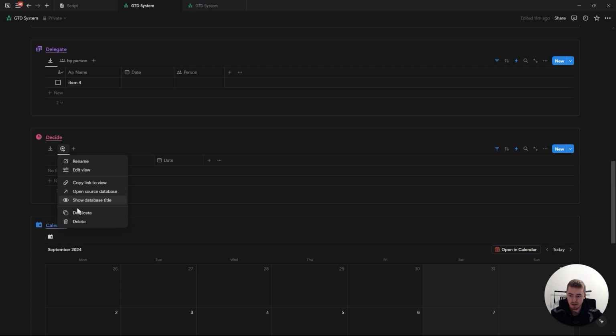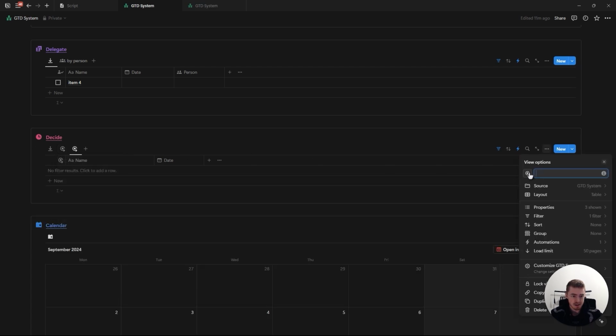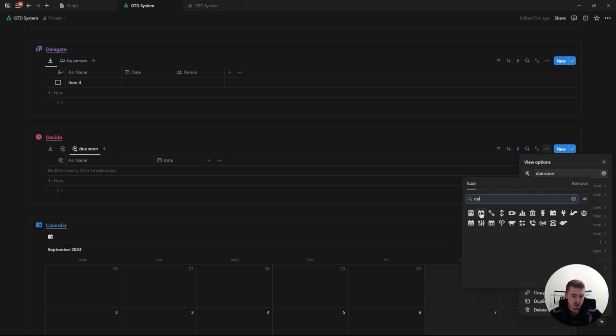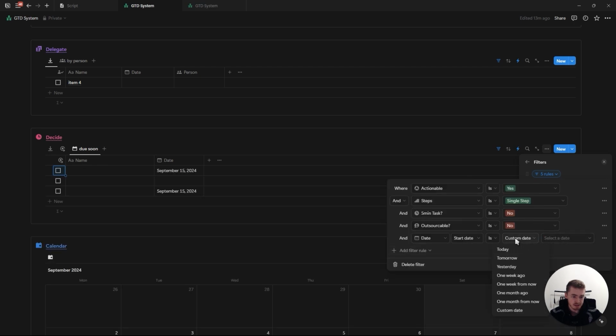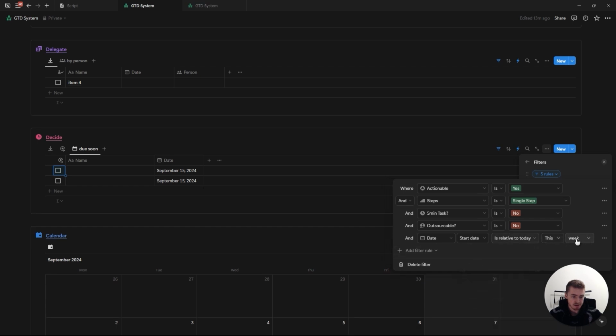And then the last one I'm going to add here, so I'm just going to duplicate this again, is going to be a view for due soon. And then here I'm just going to add a calendar icon, and I'm going to filter this. I'm going to remove this one, and I'm going to filter this to where the date is, and then relative to today, and this week.